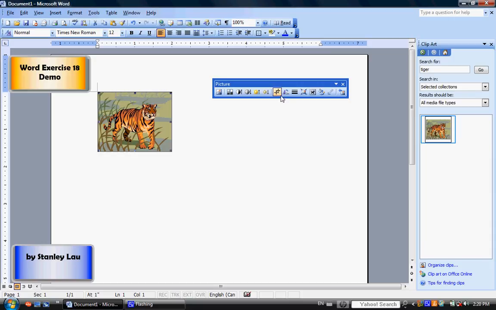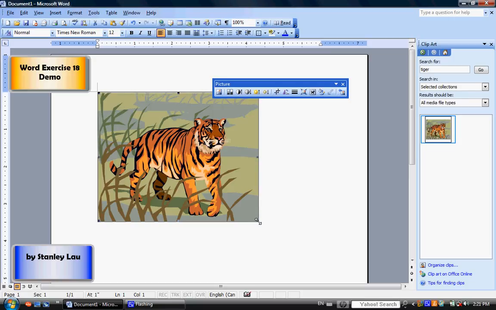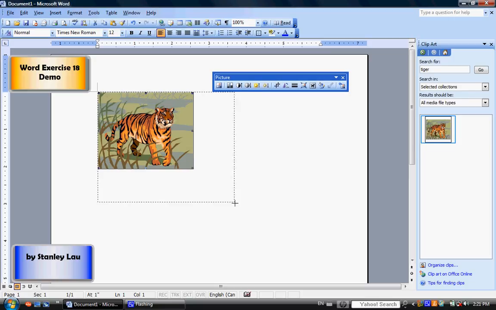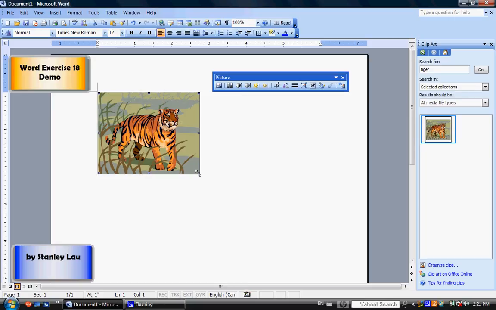If you want, you can resize the picture as well. Now, you see these little squares? There are squares on the corners, and there are also squares on the sides, at the top, and the bottom. There should be 8 of these squares in total, all around the picture. These squares are called handles, and what these handles do is they let you change the size of a picture. All you have to do is click and drag a handle, and it resizes the picture.